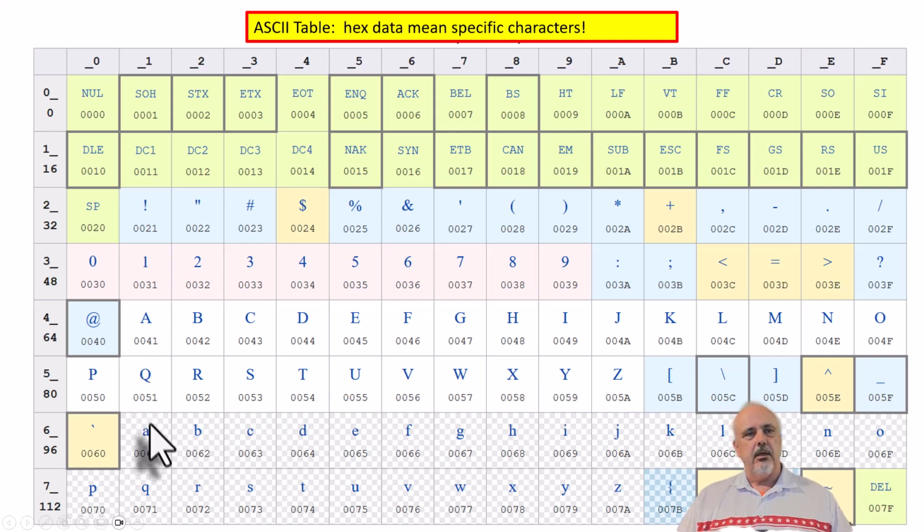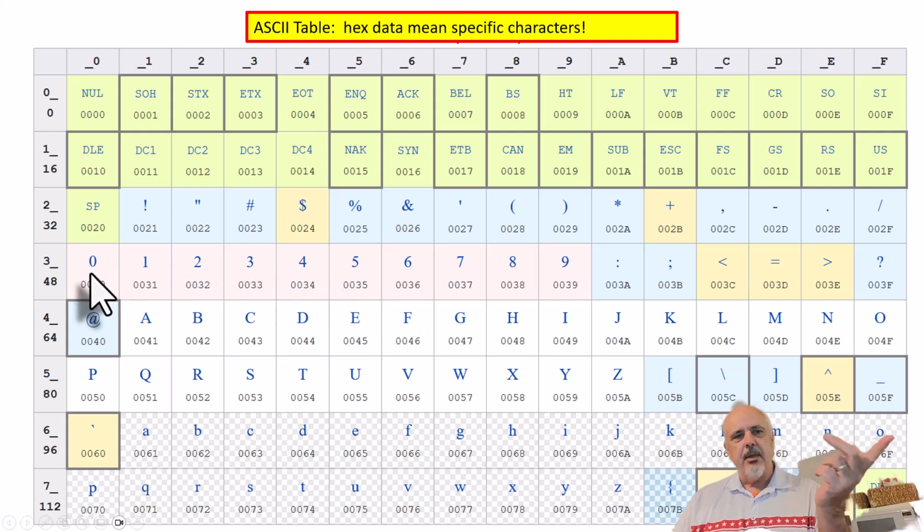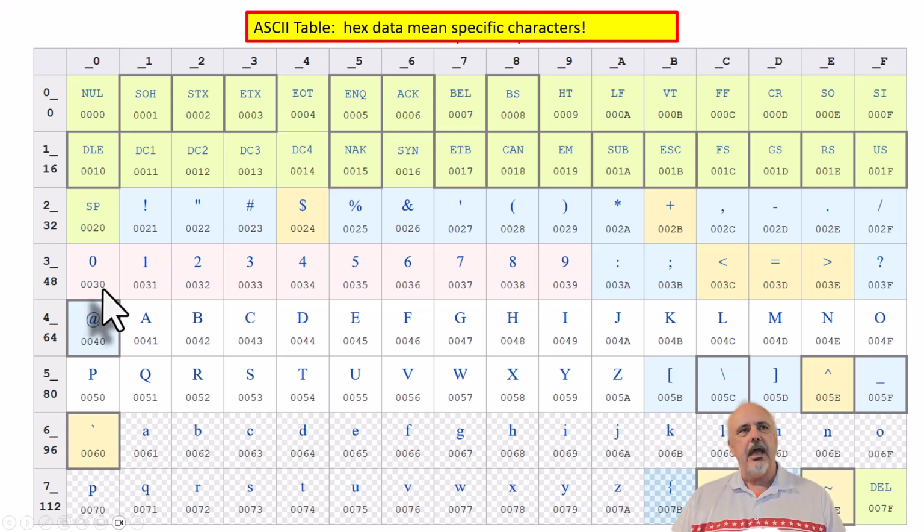If I want lowercase a, I remember it's 61 hex. I'm weird that way, but I can remember that. If I want character 0 or any numerical character, I just have to remember that character 0 is at 30 hex, and then I know 35 hex is 5. Other noteworthy ones: space is 20 hex. A carriage return is 0D.